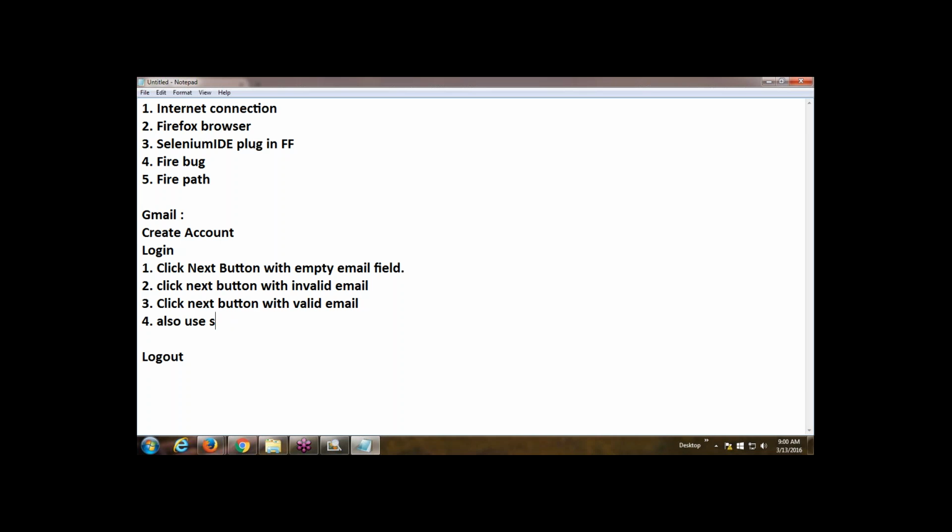Selenium sometimes we can call SIDE also. SIDE means Selenium IDE. So Selenium IDE is also used for our boundary value analysis.